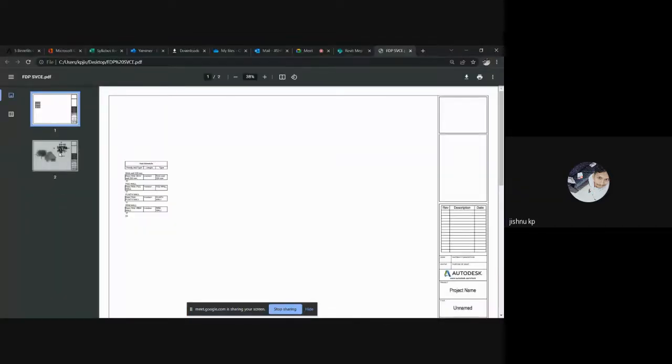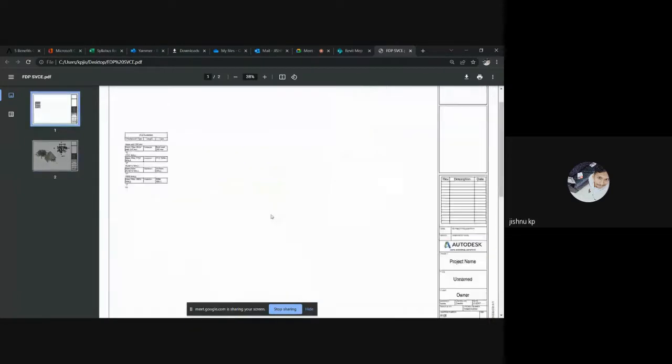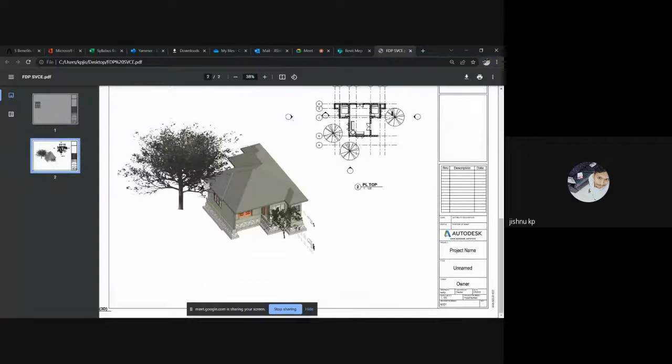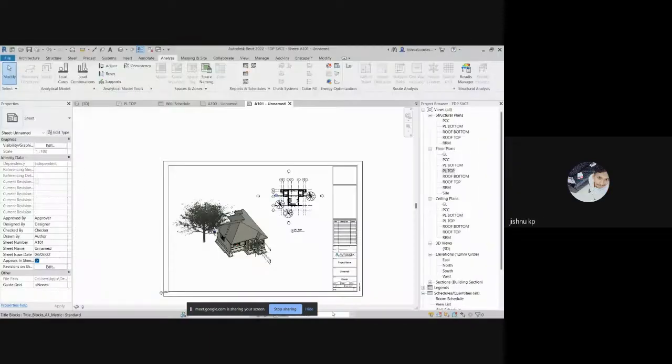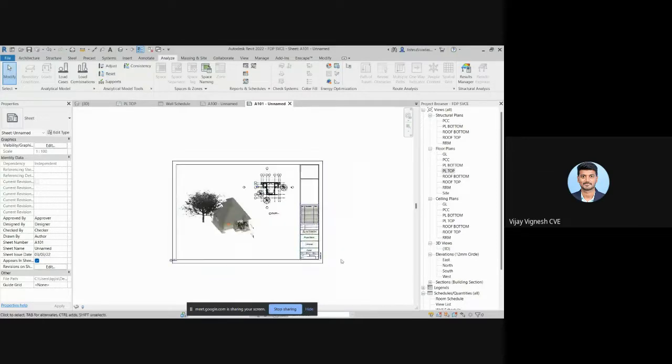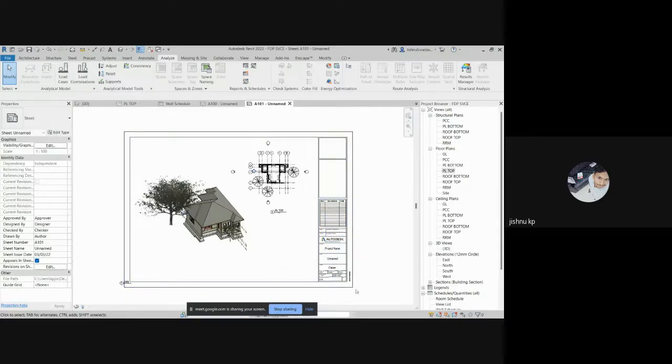You can see that these are the two sheets we have added, and it's been exported as a PDF. Nice, actually. And these pages are very standard sizes, huh? Yeah, it's like the A1 or A2 size. And the plan is to be exported in the A1 or A2 sheets.